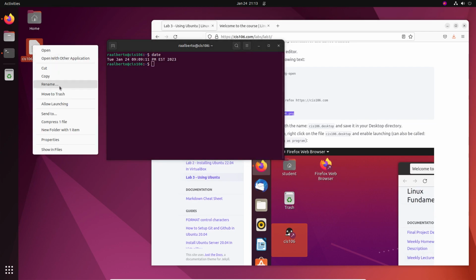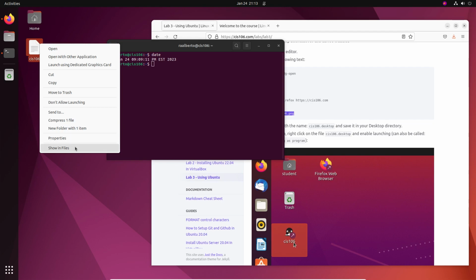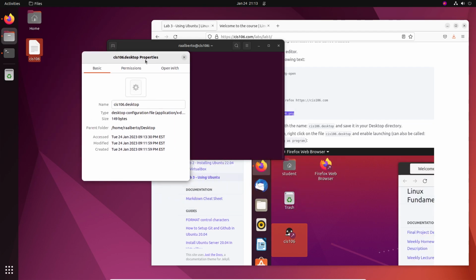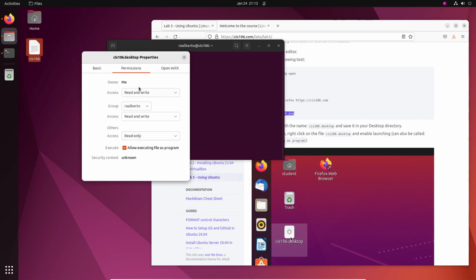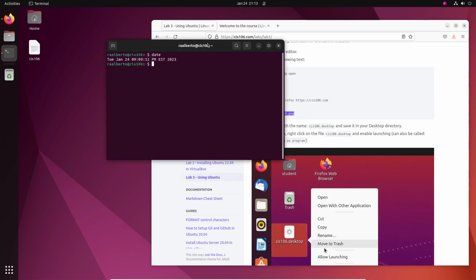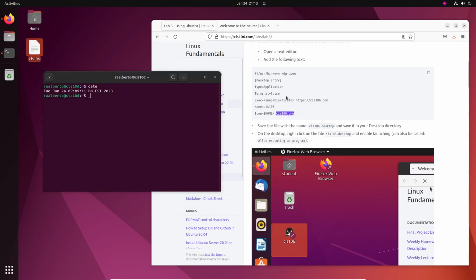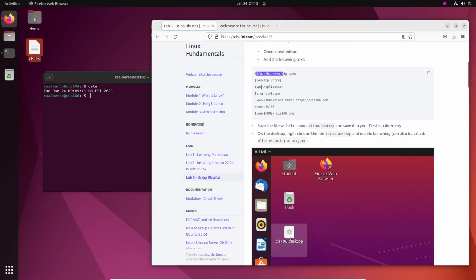Now we're gonna make this launchable. So we're gonna right click, allow launching. We're gonna go to properties, permissions, all of that is fine. Now let's troubleshoot this real quick to see why this isn't working. Okay, desktop entry, type application, terminal false, that is fine.